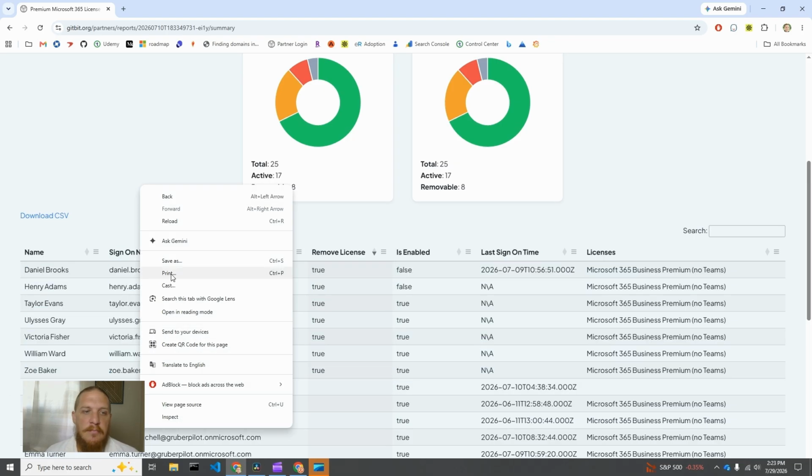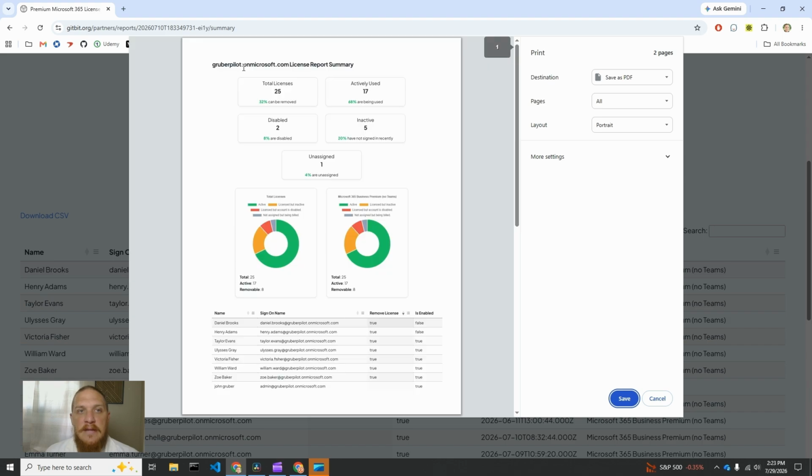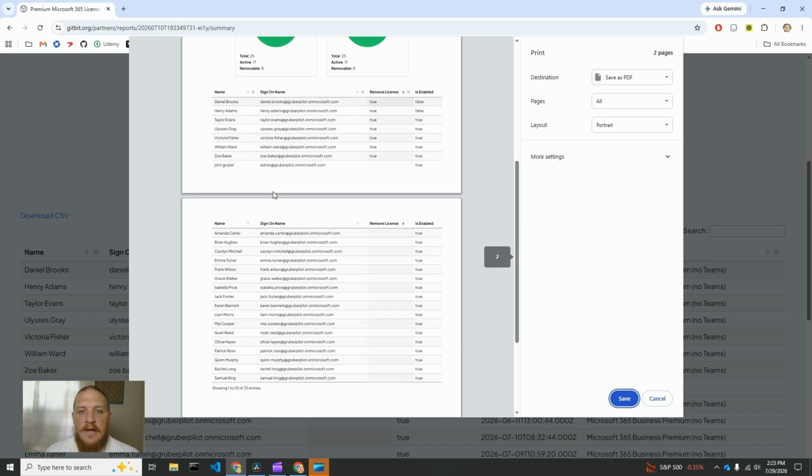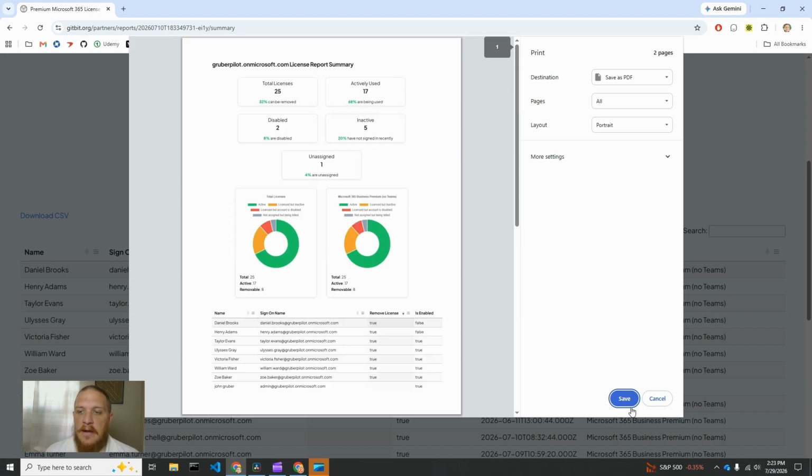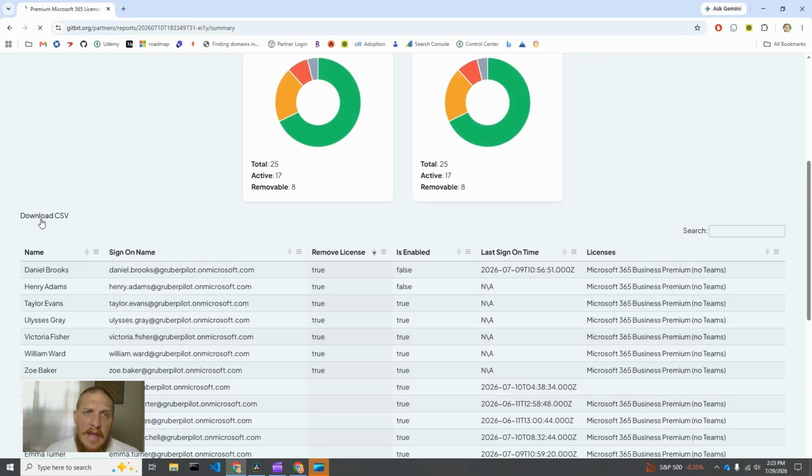This report is easily printable. You can just right click, go print. You can save it as PDF. You can see it's already beautifully done, so you can hand this right off to the prospect, make it very easy on you. You can also download it as a CSV.